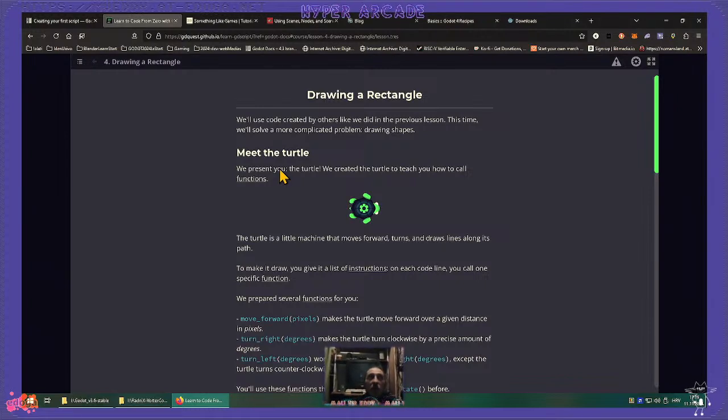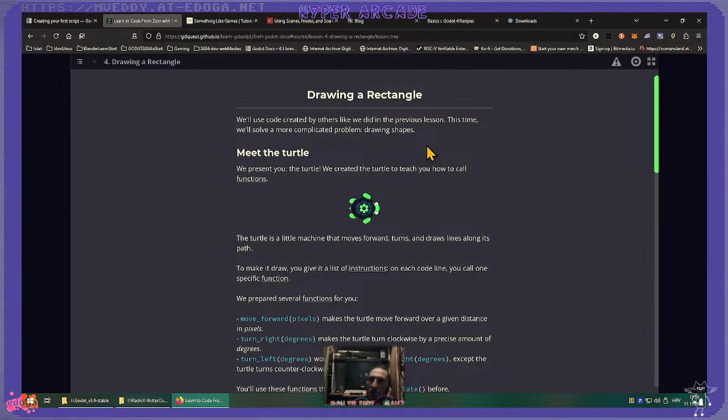One hour in. Drawing a rectangle. We'll use code created by others like we did in the previous lesson. This time we'll solve a more complicated problem. Drawing shapes. Oh, this is what I wanted. How much is possible to create just from code?